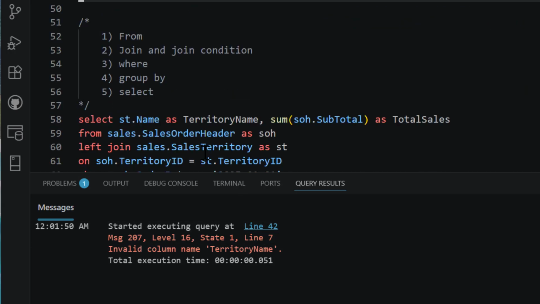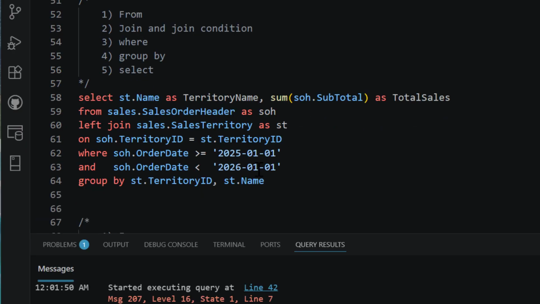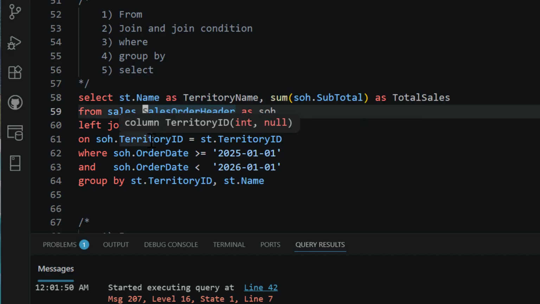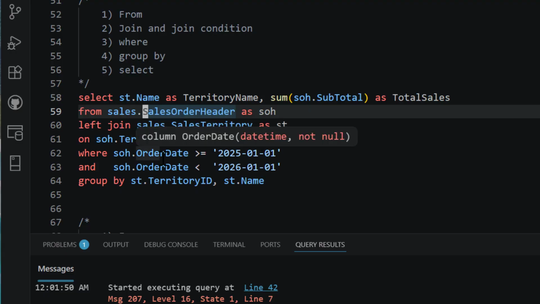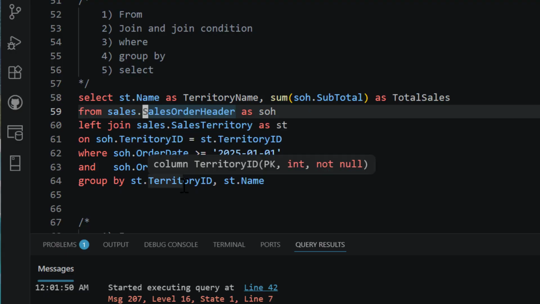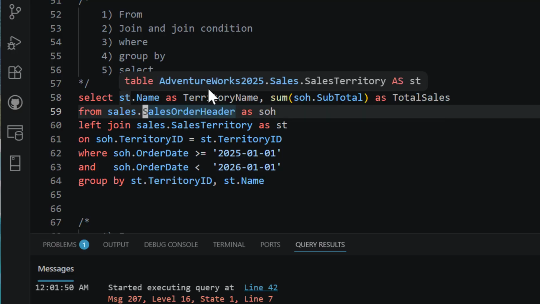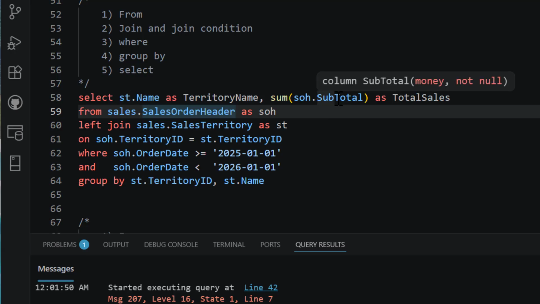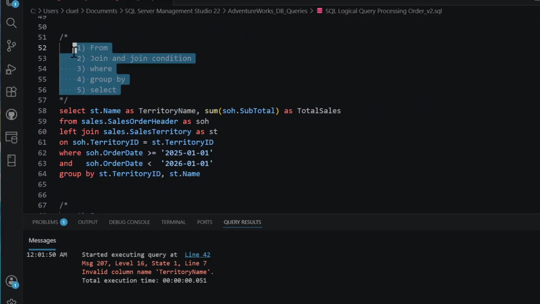Next query, we add in a group by. So here we group based on the territory ID and the territory name, and we sum the subtotal and give it an alias of total sale. The processing order of this query is going to be from sales order header, join to the territory table on the territory ID, filter that the order must be placed in 2025. Then we group the data into groups. After that, we return the territory name and the sum of the subtotal. So this is the processing order.